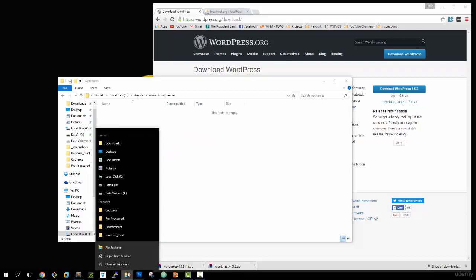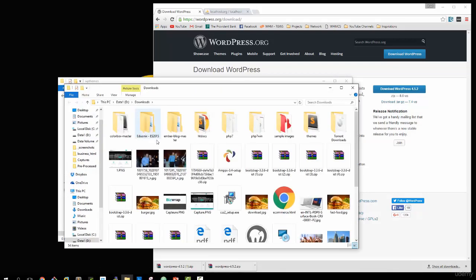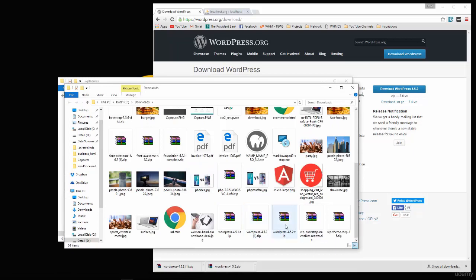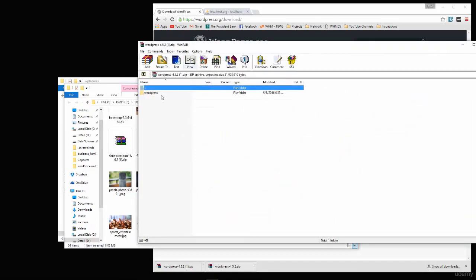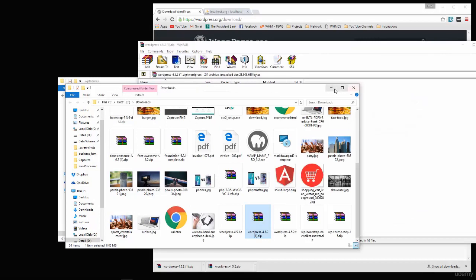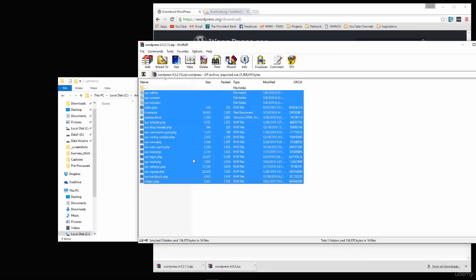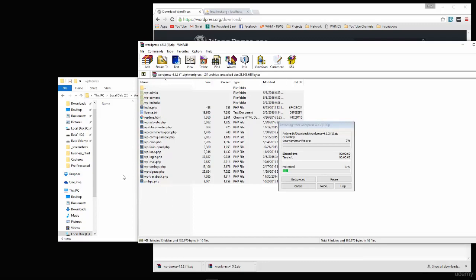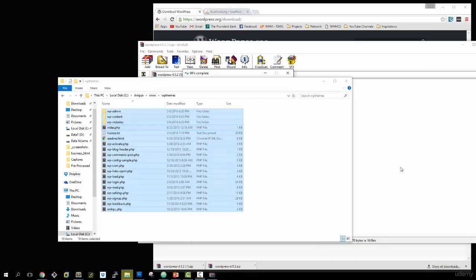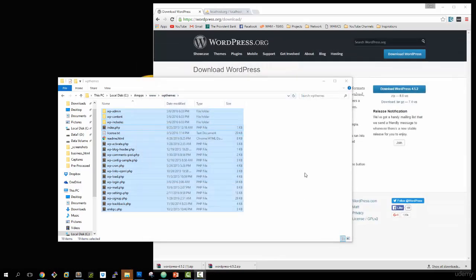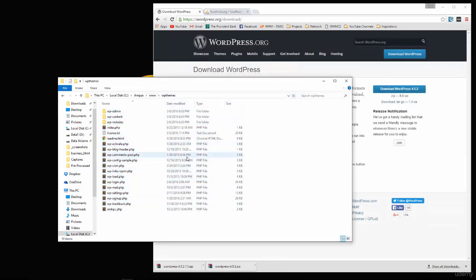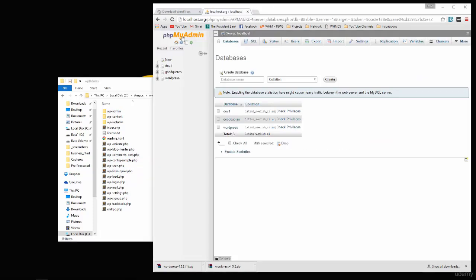Alright, so let me just open up my downloads, and I'm going to grab the WordPress package, open that up, and then just take everything from there into the project folder. Okay, so now we have the files. Now before we do anything here, we need a database, a MySQL database. If you installed AMPPS or you're using XAMPP or something like that, then you most likely have phpMyAdmin. That's what we'll be using.